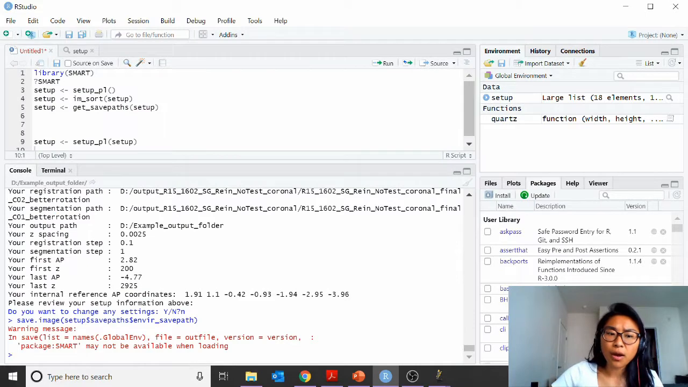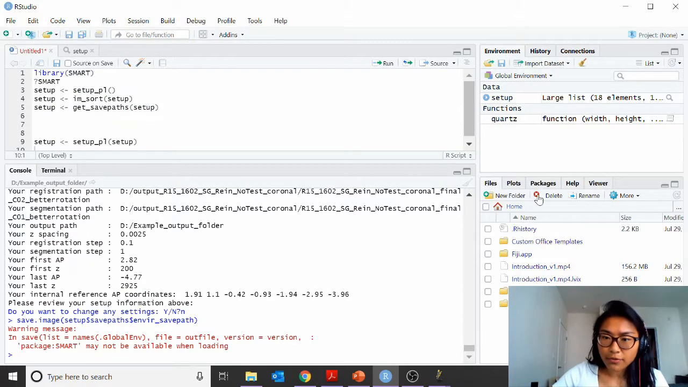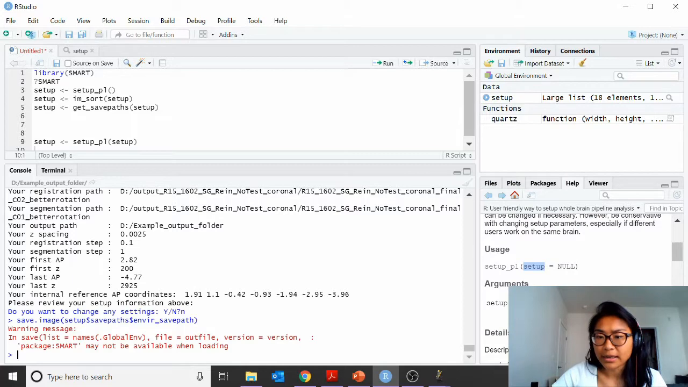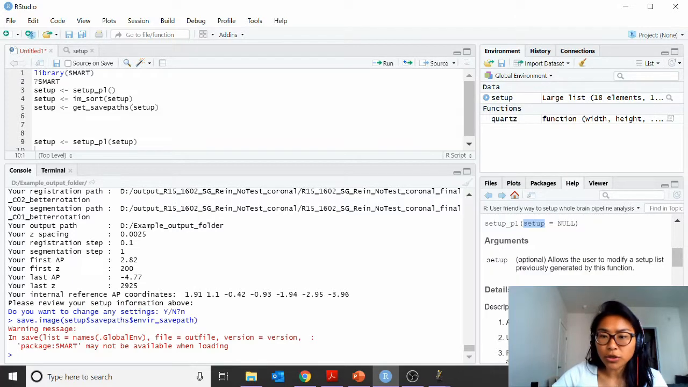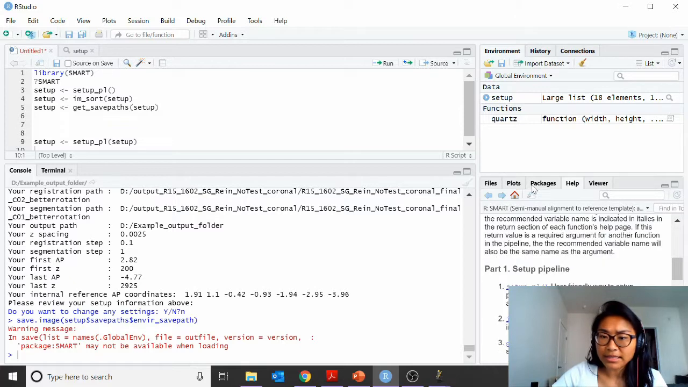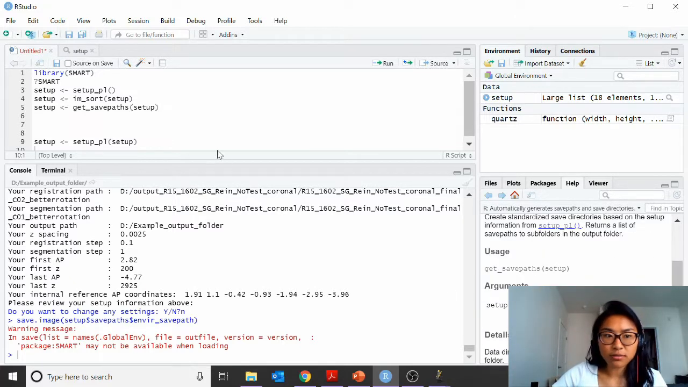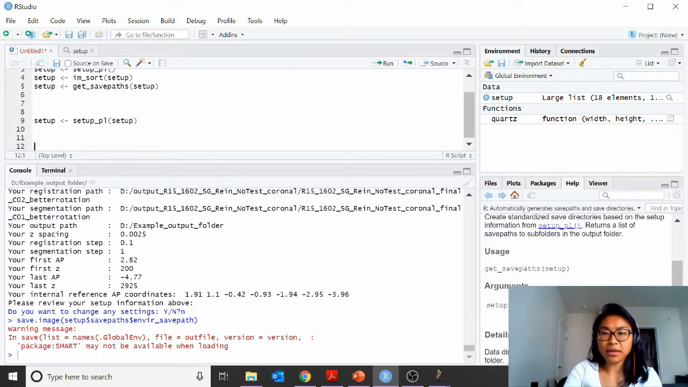And so what I'd recommend is, for every new day that you're working on this pipeline or a particular data set, I would make sure that the user's initials are correct, and then I would run the getSavePath function just once again at the beginning of every day. So you would just run this function again and save it back into the setup variable.